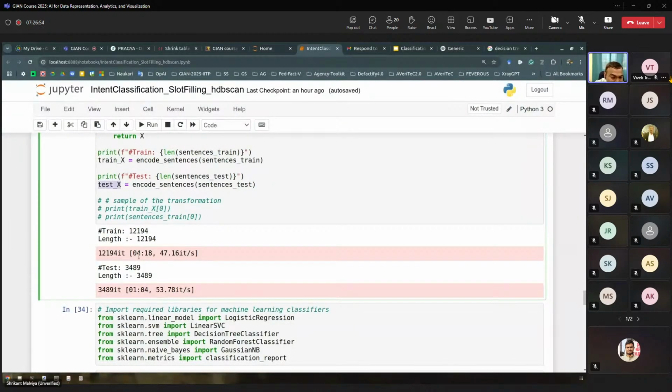I already found out the embeddings of training and testing data, and I printed out the amount of time taken to generate the embeddings for those sentences. For the entire training data, with 12,194 training samples, it took around 4 minutes 20 seconds to encode all those sentences. Test data consists of only 3,489 sentences. It took around 1 minute.